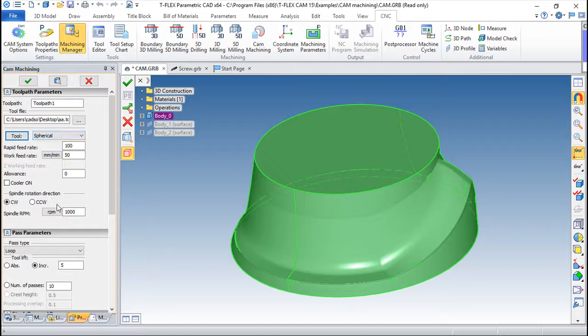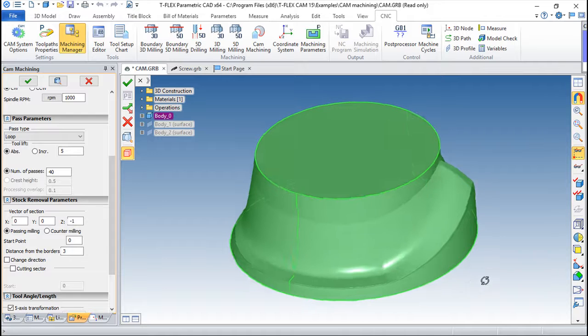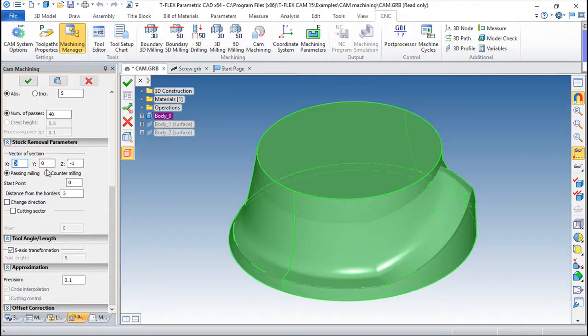Feed rates, allowances, spindles, you know this already. Best type, it's loop. I can create a tool lift absolute 5mm, it doesn't matter. I can create a couple of passes here, 40. This tool vector is important because it will define the orientation of the toolpath. So in this particular case, it should be done through the X axis.